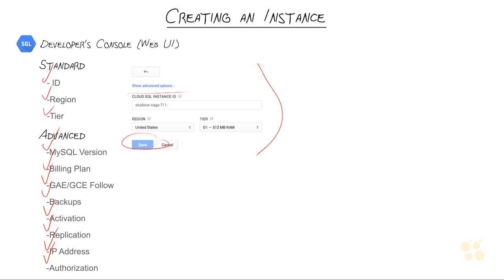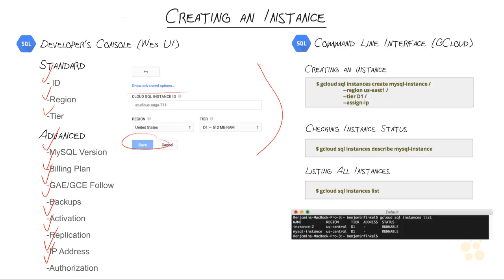The second way you can create an instance is a little more involved, but only slightly more so, and that's using the G-Cloud SDK, the command line interface, to create your instances. It's still pretty easy to do. For instance, a simple create instance command might look something like this: G-Cloud SQL instances create. Give it a name. I called it MySQL-instance. Give it a region, a tier if you'd like, an assign IP command if you'd like. Those are actually all optional commands, and there's a whole bunch more. Everything over here has a command, an optional command, inside of the Google Cloud SDK. So you can leave those as the defaults, or you can override them right there inside of the command.